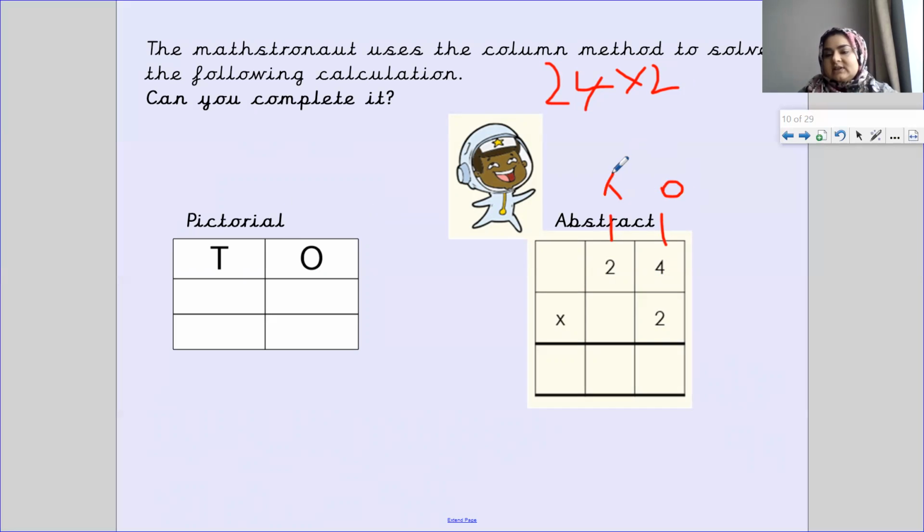It's important for you to place your numbers underneath the correct column. This is to help you get the correct answer, because if you do not place it underneath the correct place value, your answer will not be right. It will be all over the place. Okay, so it's important for you to work column by column, and we always start with the ones.